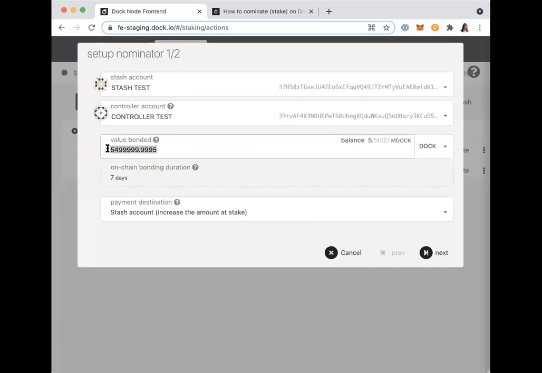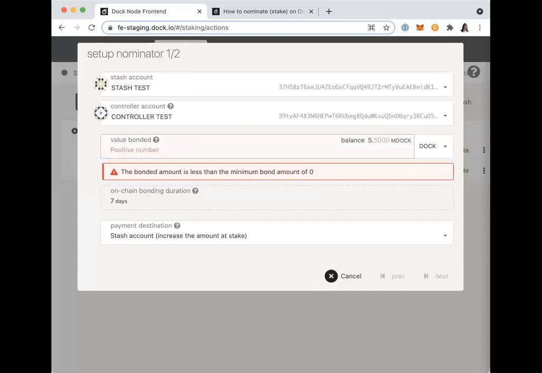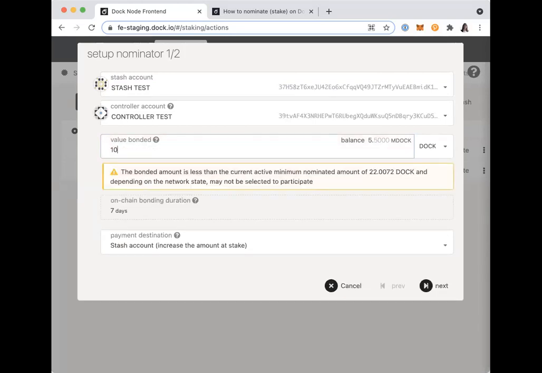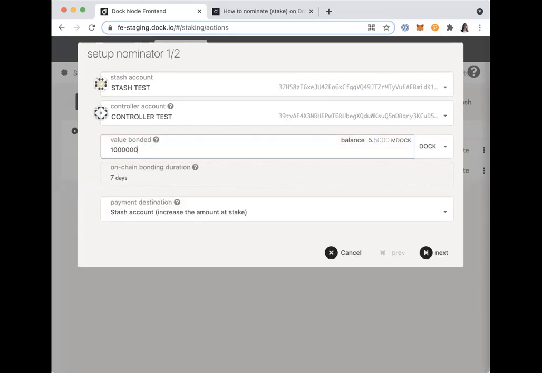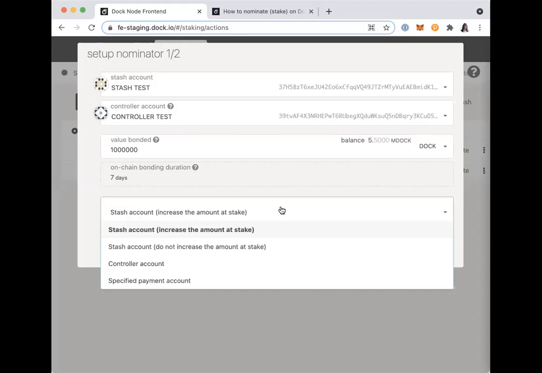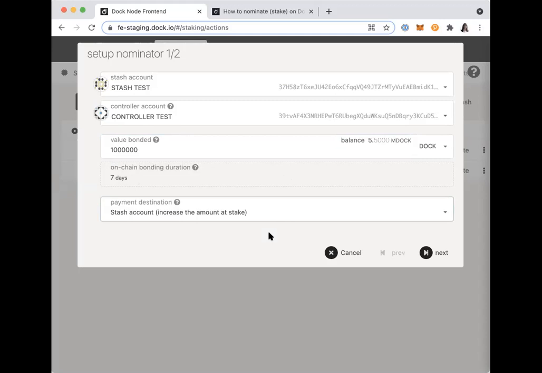And then you'll also want to add the amount that you want to bond to the network. So let's just do 1 million DOC test tokens. And the bonding duration is set. This is standard for everyone for 7 days. And then you'll also want to select which account you want to receive the payouts from your staking activity. Our recommendation is to use the Stash account, but it's up to you which account you want to use.